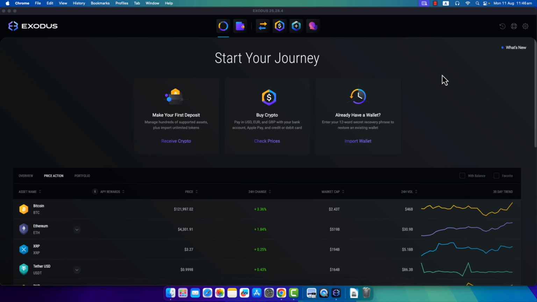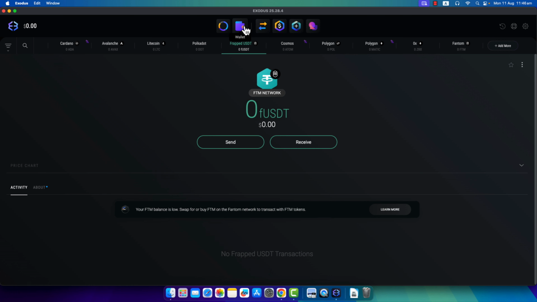If you want to send USDT from Exodus wallet, what you have to do is first of all open the Exodus wallet app on either your mobile or on your desktop. When you have done that, from the top you will be able to see various sort of options. We simply want to go to the option that says wallet over here. Now here we have to select the type of USDT we want to send.